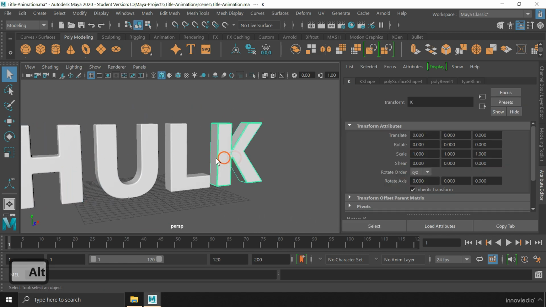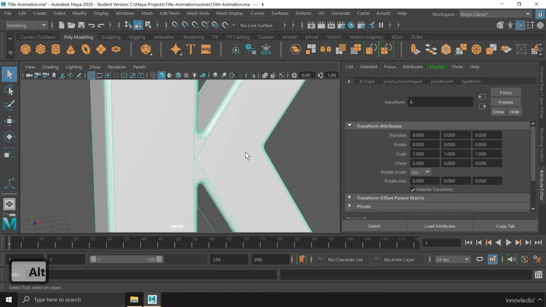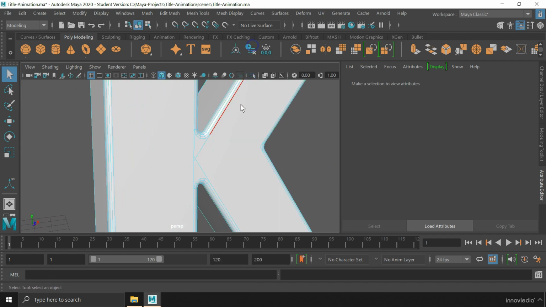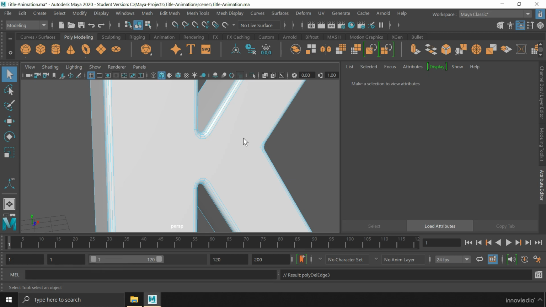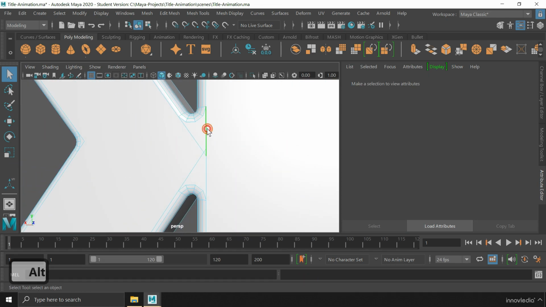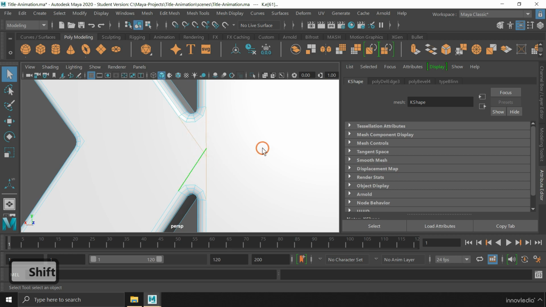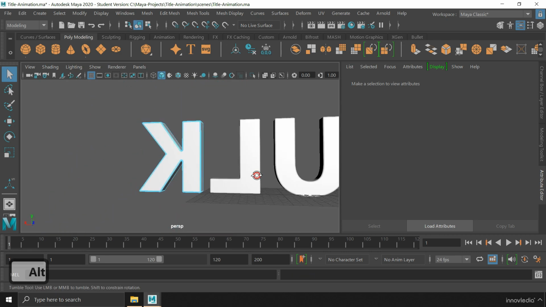Now we have to repeat the same process on this letter K. Select it and switch to the edge mode. Select these 4 edges on the front and hit Ctrl+Delete. Go to the back side, select the 4 edges here as well and hit Ctrl+Delete. Alright?